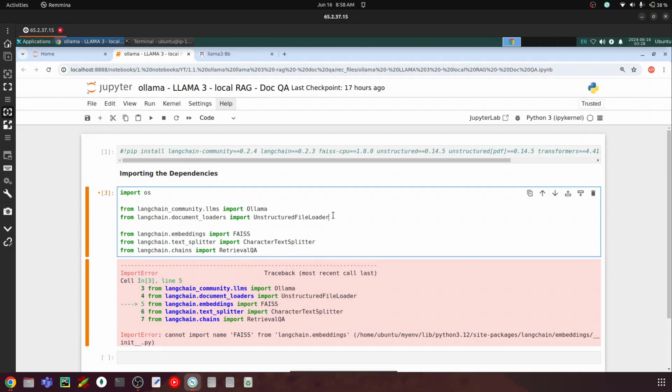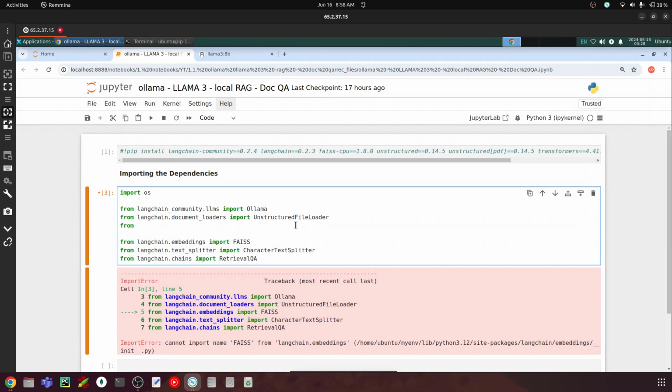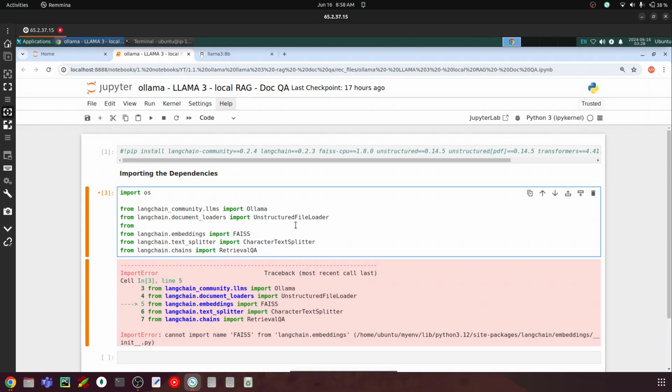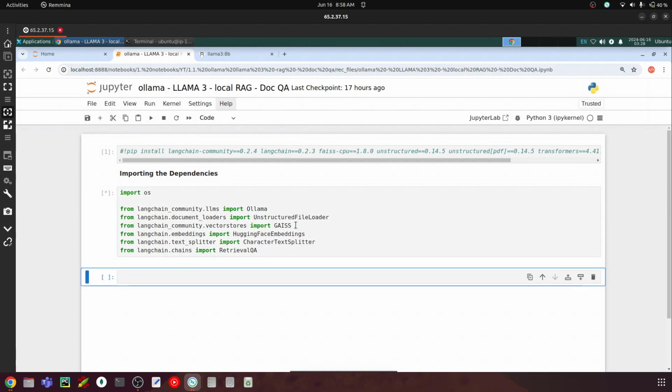From langchain_community.vectorstores import FAISS. And from langchain.embeddings we have to load the HuggingFaceEmbeddings. These are the things. Let's run this and see if this is working.